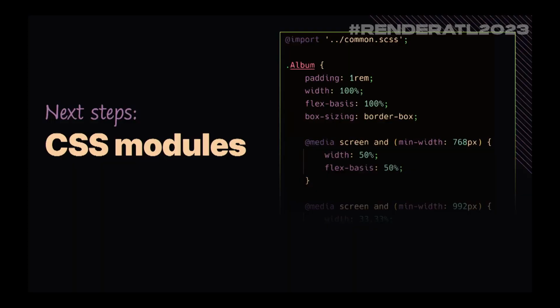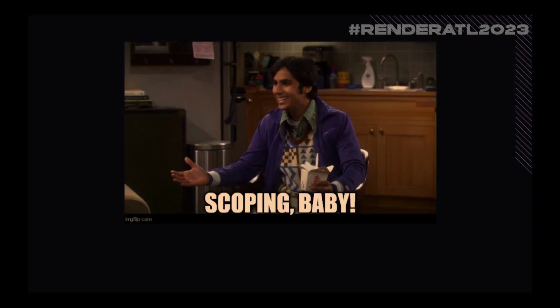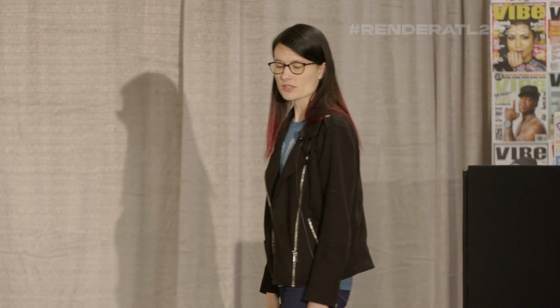And that's where CSS modules come in with React. It solves a lot of those problems I just mentioned because everything is scoped to the component. Make sure I've actually said all of that. And so it looks something like this.